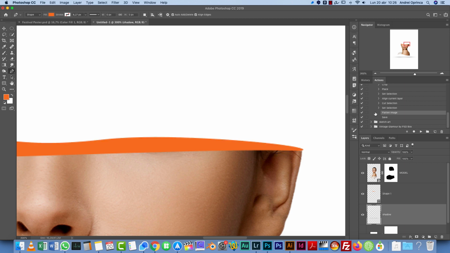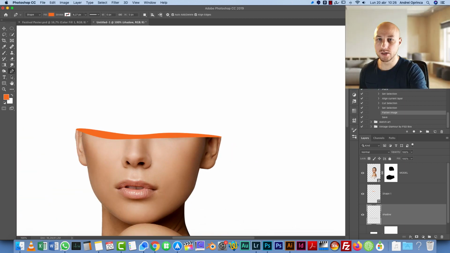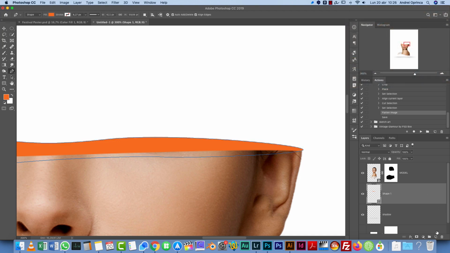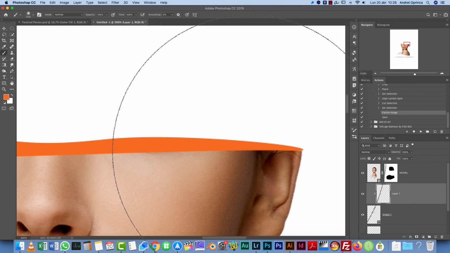Okay, now we have the shape, and this is how it looks. Now, in order to give it a little bit more of a 3D look, we have to add some shadow and light on this shape. You have two ways of doing that. You can use layer styles, or you can manually paint it. For this, I will manually paint it because I think it's quicker in my case here, but you can do it however you want.